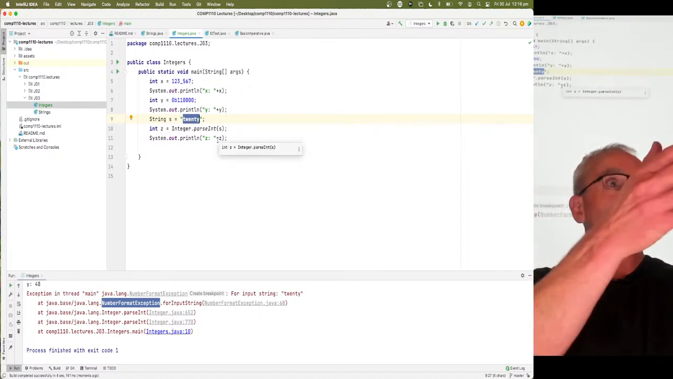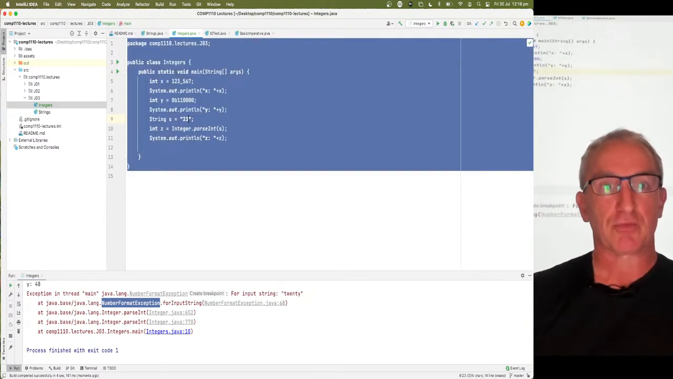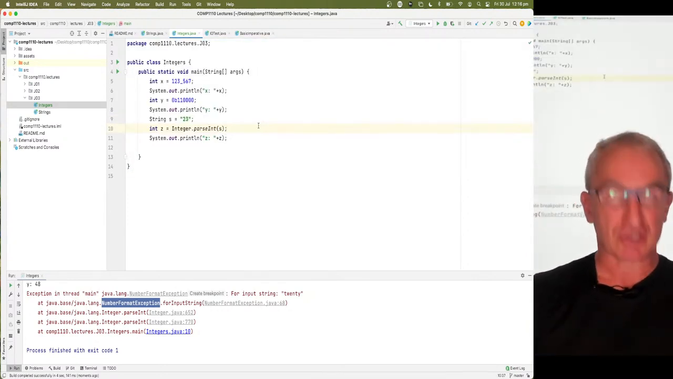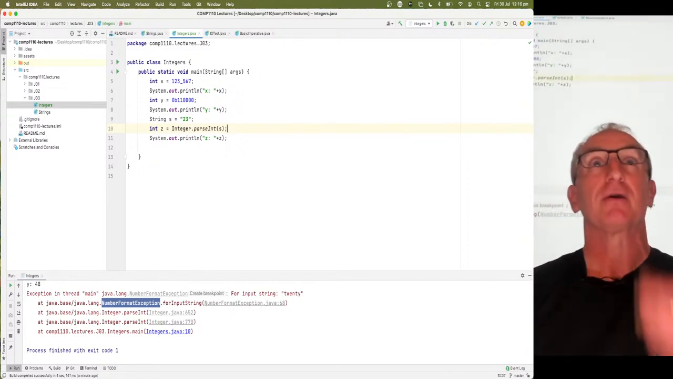Okay, so great question. And you can see what happens. If you type the wrong thing in, it won't recognize it. But if we put back a number in there, a string which happens to correspond to a number, then it will consume that and turn it into a number. Question?